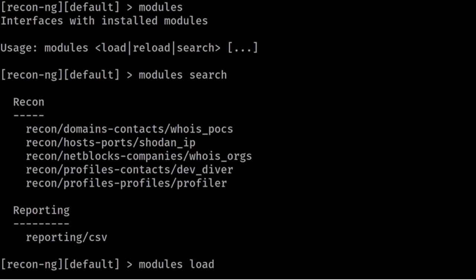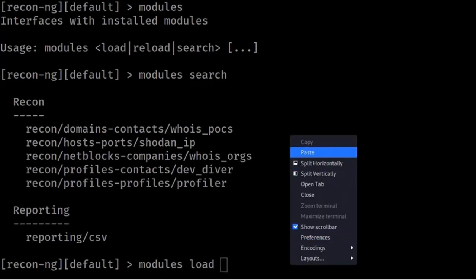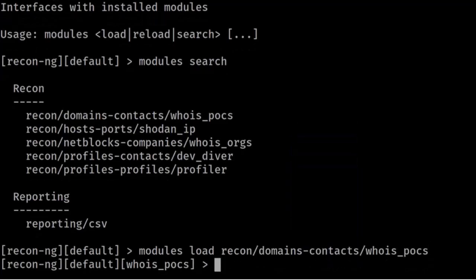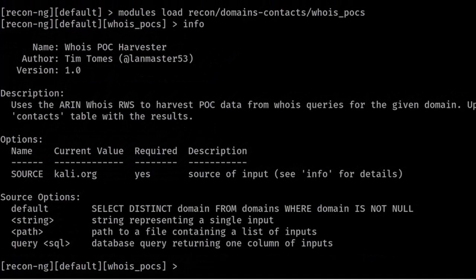So load means you are making the tool open, and you are going to work with the tool. Just enter the path. Now the tool is loaded. You could see here Whoisbox is open and we are inside the Whoisbox. Now we are going to type the info command. If you type info, it displays all the information like the name, author, and the description of the tool and the options. The options is the most important one.